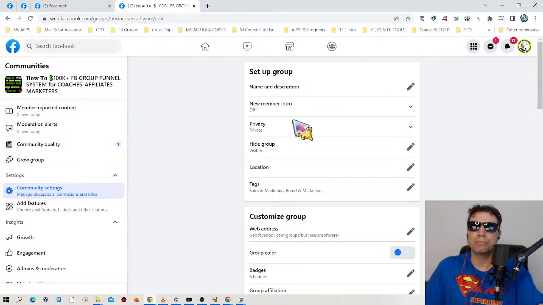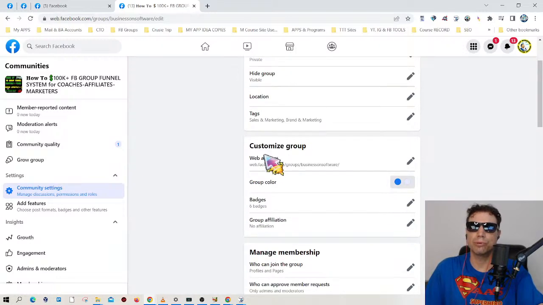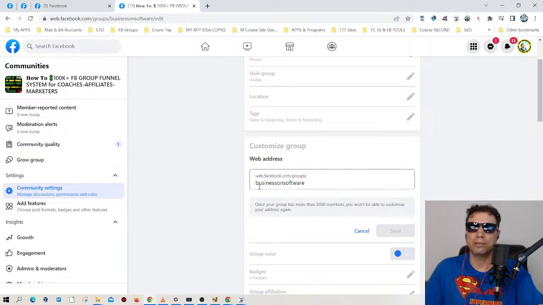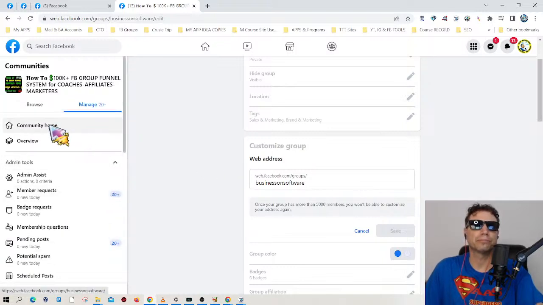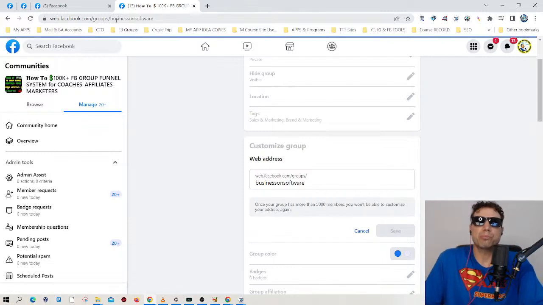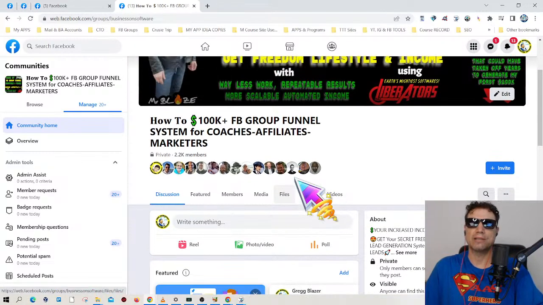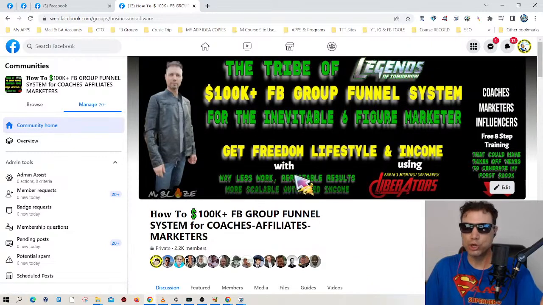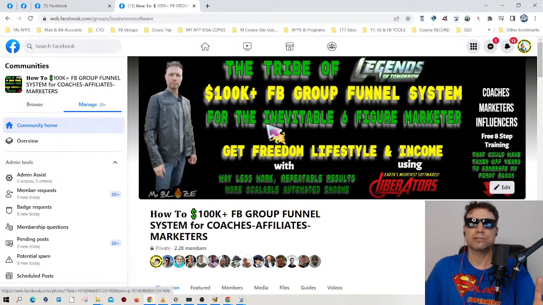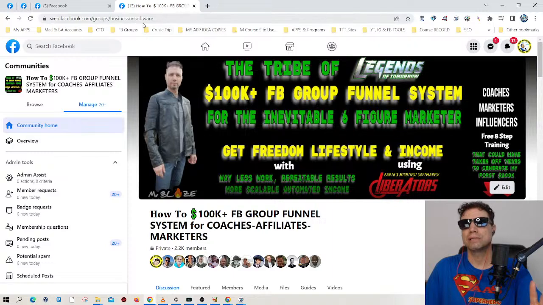And the name and description, customize the group right here, web address, click the pen, and you can just put your name right in there. If it's not taken, boom, it's yours. Just that simple. Okay. Not hard to customize it, and it's pretty cool that Facebook allows you to do that, as well as YouTube allows you to customize your channel. So if you get a good name, try and get it so it's across everything. So that's a good tip right there for branding.